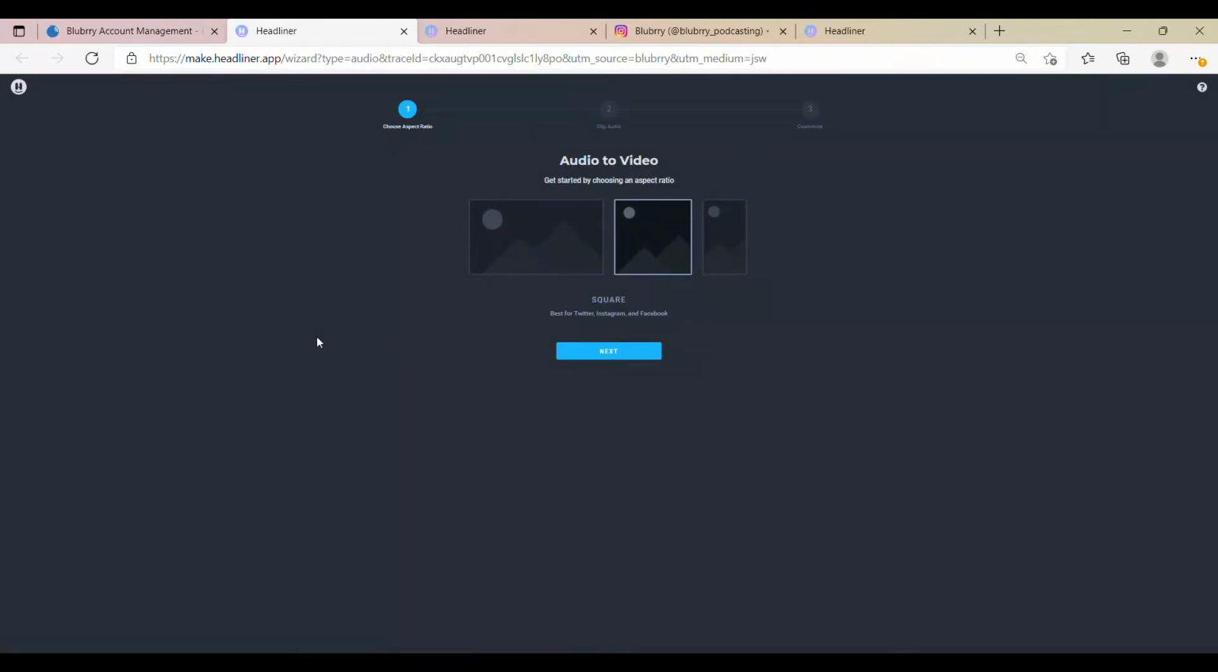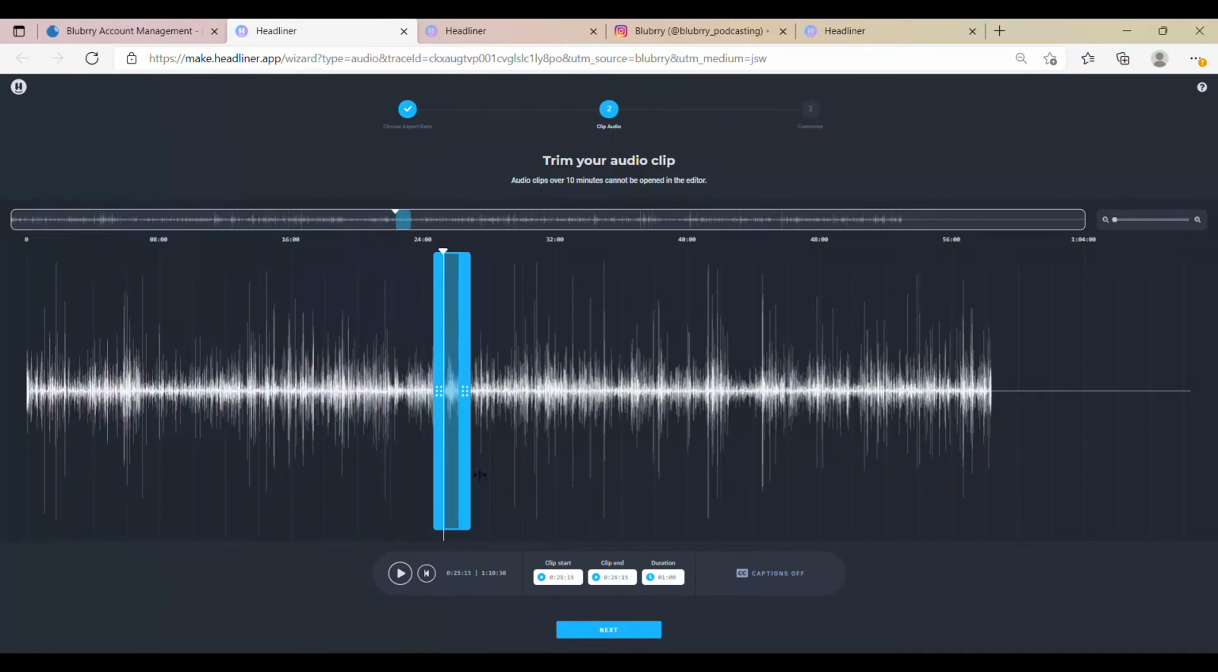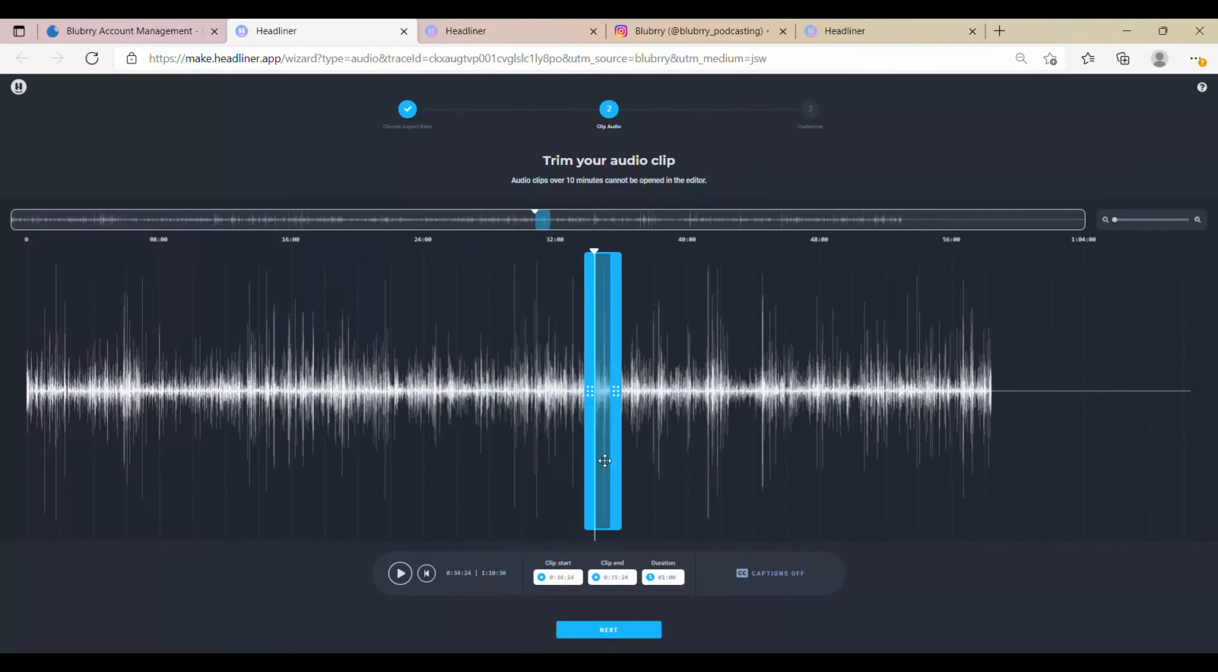Awesome. So now that we are officially in Headliner, we will choose the size that we want for our infographic that we're going to post to social media. If you want to post it to Instagram, choose this option because that's best for their platform. Then we're going to press next. Then it's going to bring you to a waveform for your podcast, and you're just going to select whichever one you want to promote your episode.